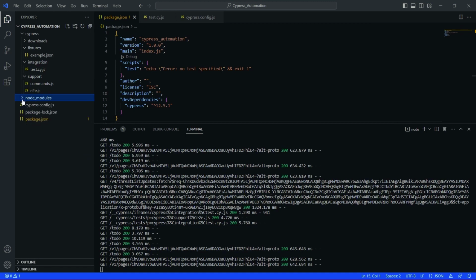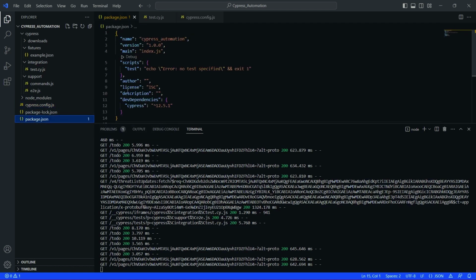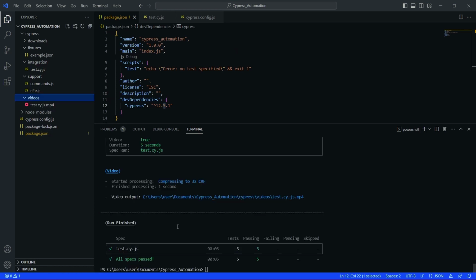Next, cypress.config.json. This file is used to store configuration data for Cypress. For example, you can use this file to set the base URL and many other configurations regarding the browser. Next is package.json. This file is used to manage all dependencies for the project. Here we can change dependency versions. And the screenshot folder. That folder is for storing screenshots, and the video folder is for storing our test videos. So that is the Cypress folder structure.